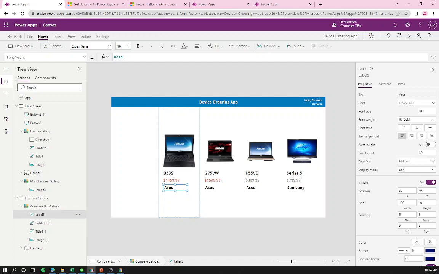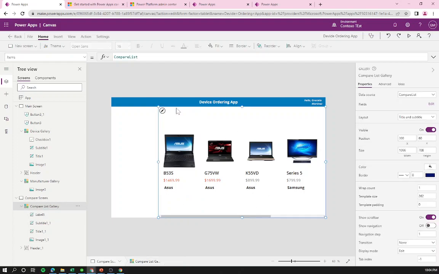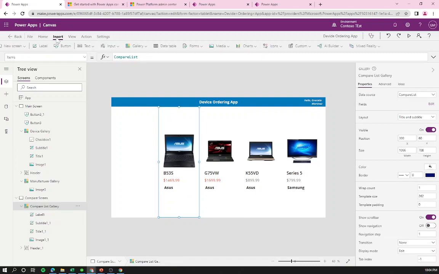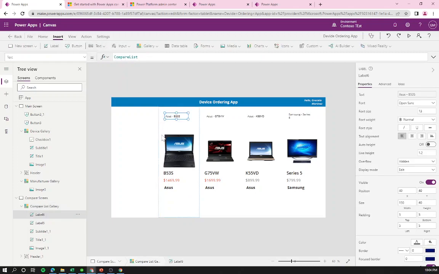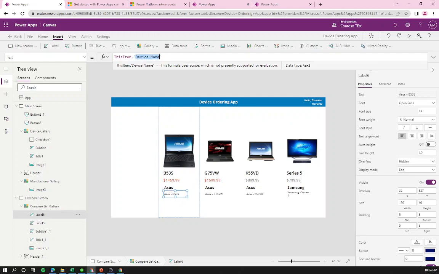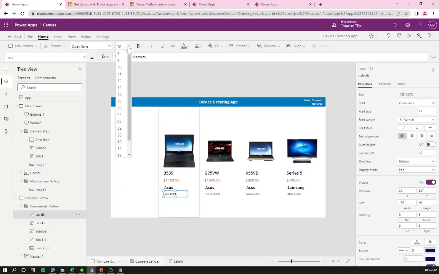Now I'm gonna also show the memory of the device. So I will do the same thing, go to edit, insert, text label, and then memory. It didn't take the last character that I typed, but I can just go back and add it with no issues. I'm gonna make it again a little bit bigger.